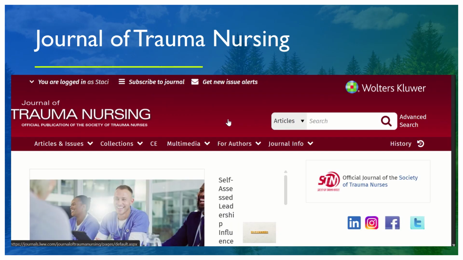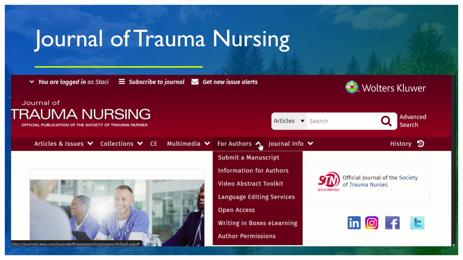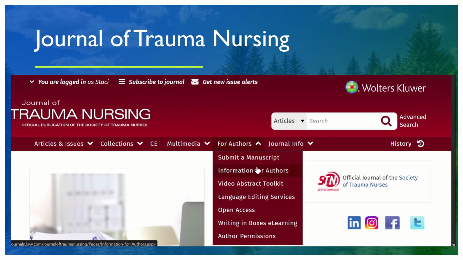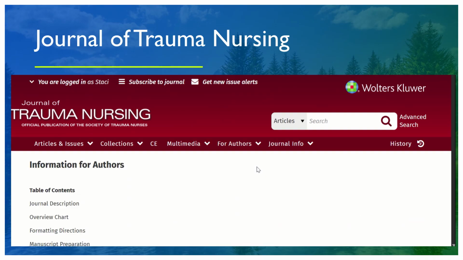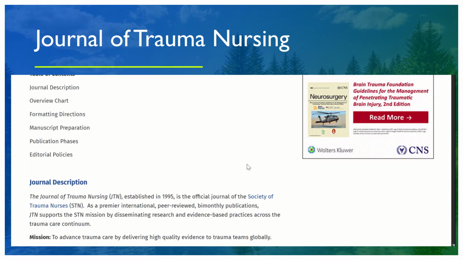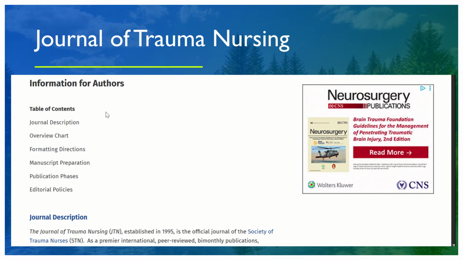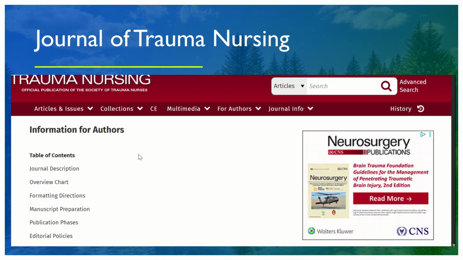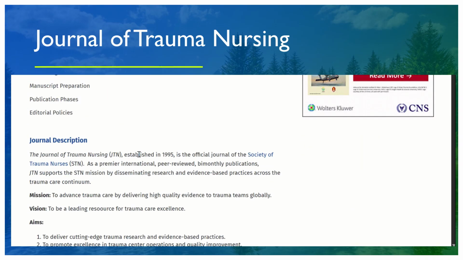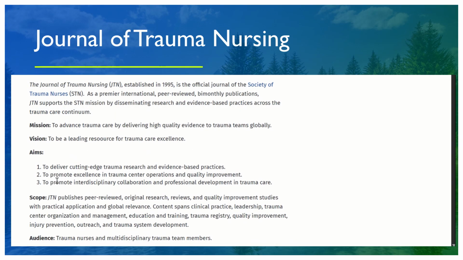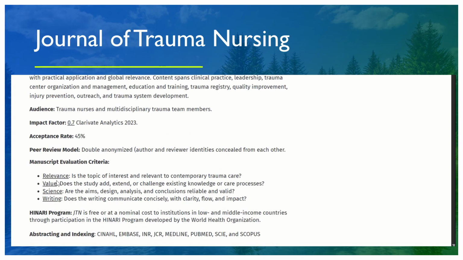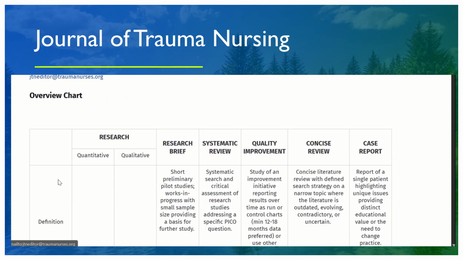Let's take a look at the author guidelines for the Journal of Trauma Nursing. So here is their home page for the journal. If you go here to this tab that says For Authors, and click here, go to Information for Authors. And here you can see that it provides an overview of the author guidelines for authors wanting to submit to this journal. So here we can see the description, mission, vision, aims, and scope, different information.